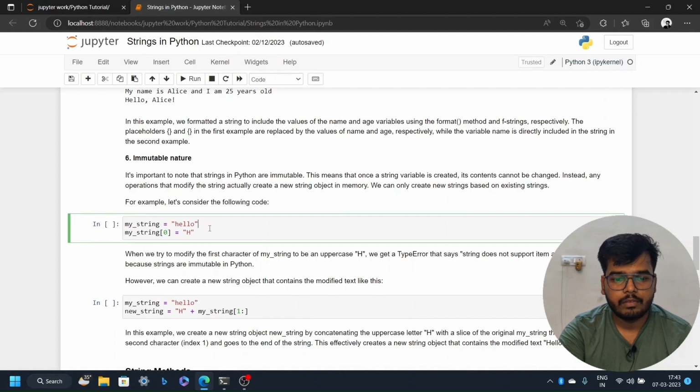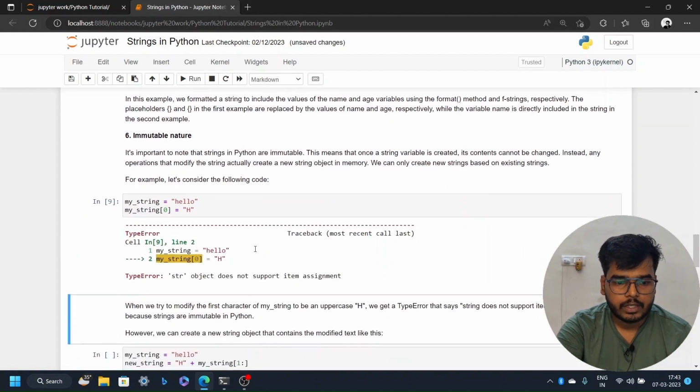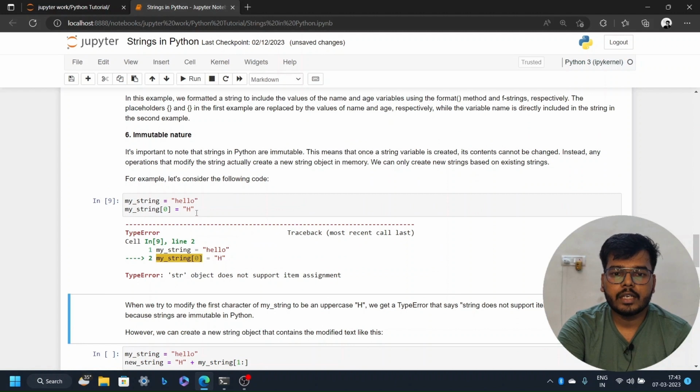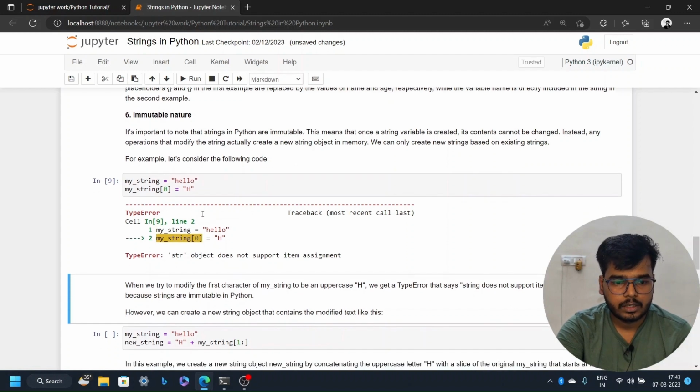But if I run this cell, it will give me an error because we cannot modify the characters in the string, because it is immutable in nature. As you can see, the string object does not support item assignment. So we cannot assign a new value in an already created string, and we cannot change this small h to the capital H.